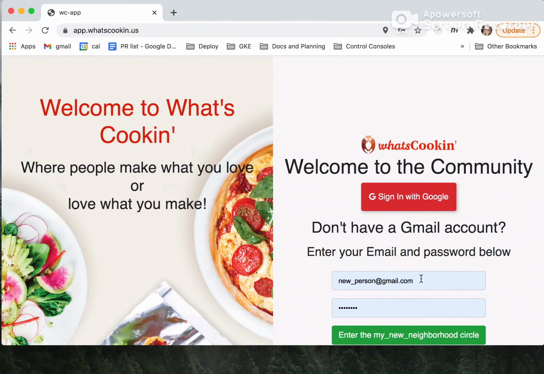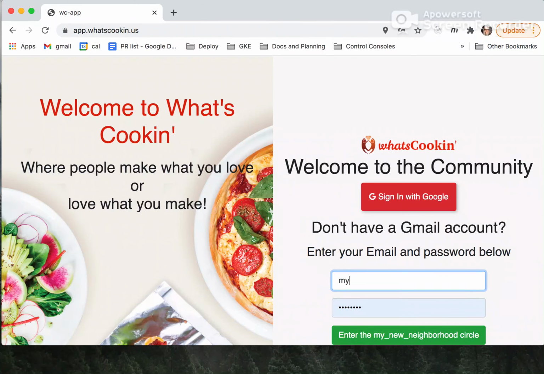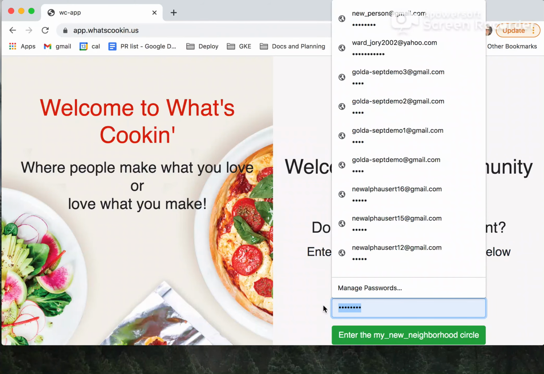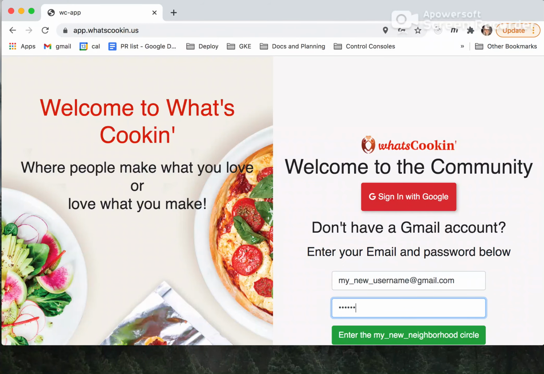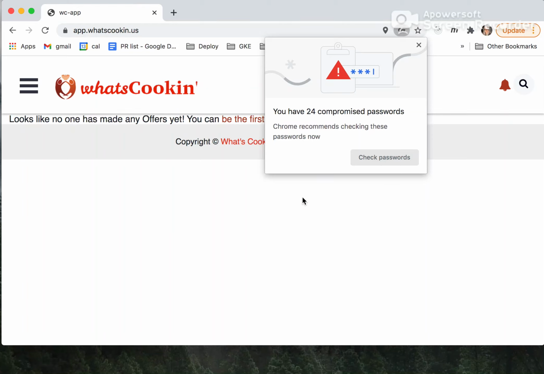Now I'm going to sign in as a brand new user, somebody who's never been in here before. Go to this brand new neighborhood. And I'm just going to be my new username. It's not a real username, so I'm not going to get real events, but I'm just showing you how you can create a new circle just like that. Go ahead and save that.